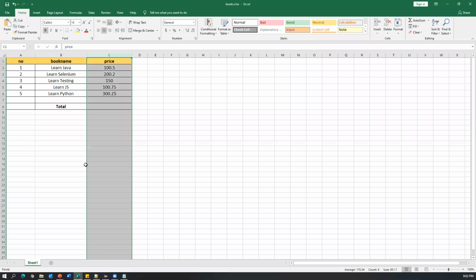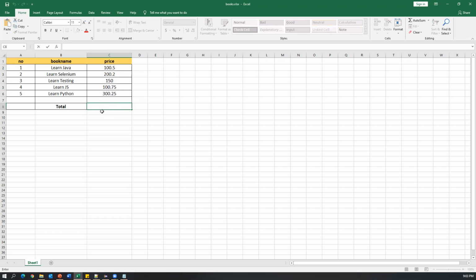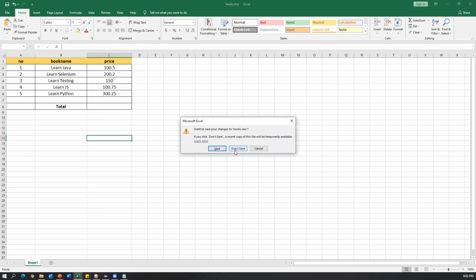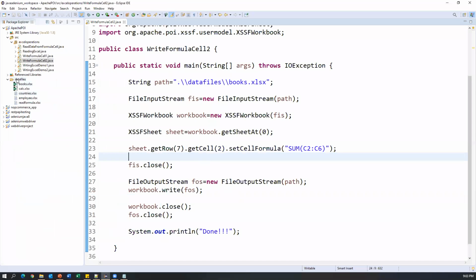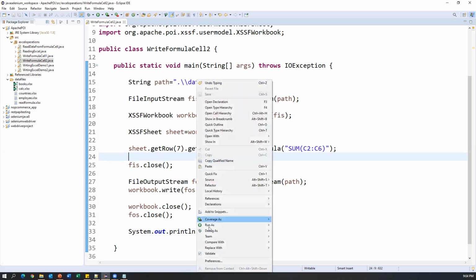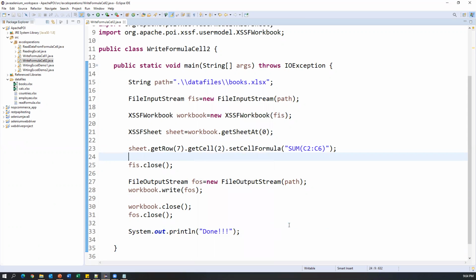Now if I look here, this much data I have, and the total cell is completely empty. I'm calculating the sum of all the values, and the total price should be displayed here, and the formula is applied in this particular cell. Now let me close this Excel for now and then execute. The Excel we have in our current data files folder is the books.xls file. So let's execute: right click, run as Java application.